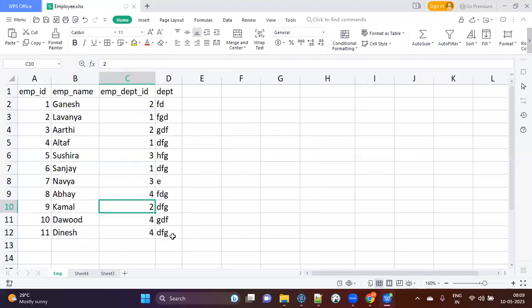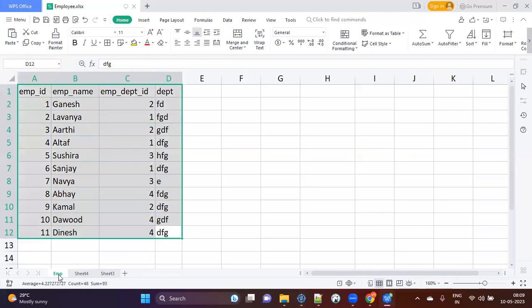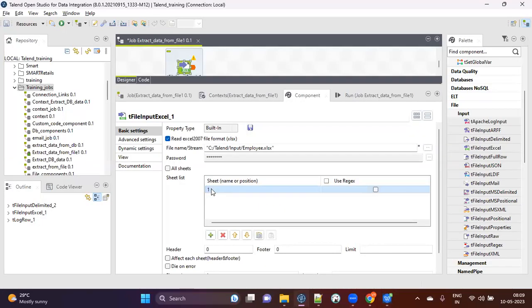Sometimes what happens is the client keeps changing the sheet name. But they fix that the first sheet will always be the position of that file. So instead of giving the name, we give one here. Everyone understanding this piece of name or position?